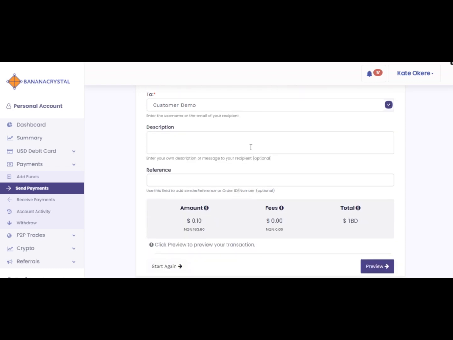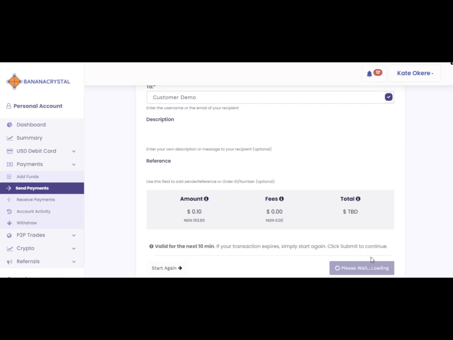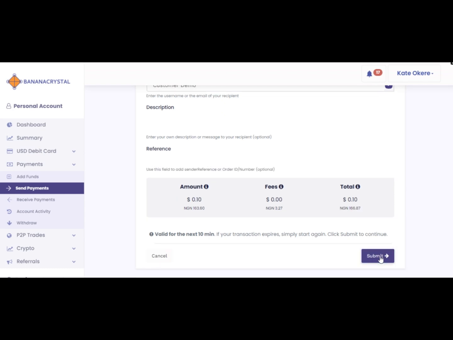Okay. You can add description if you have any, or you can add a reference. I don't have any of that, so I'll just click on preview. Then you click on submit.